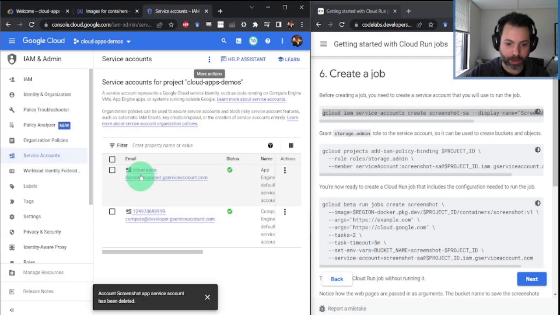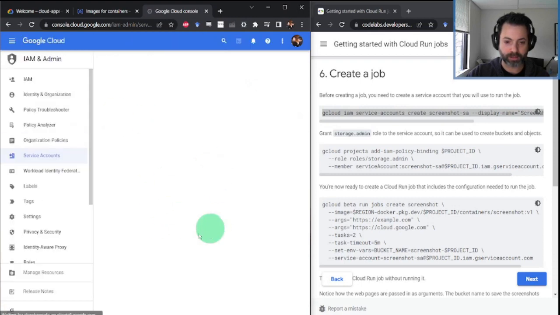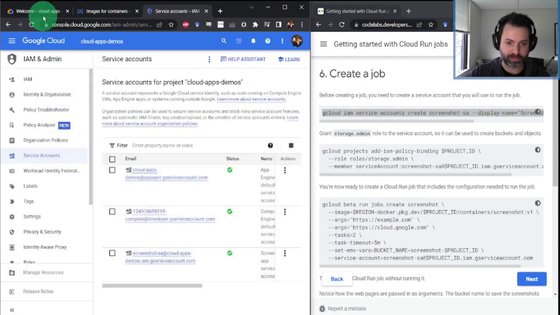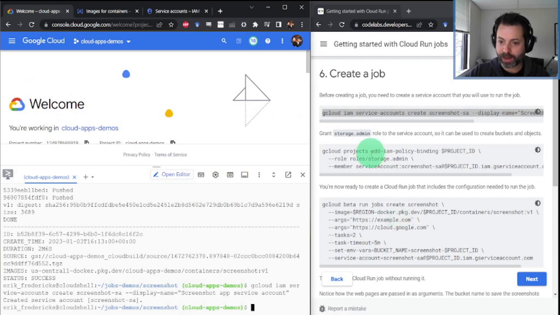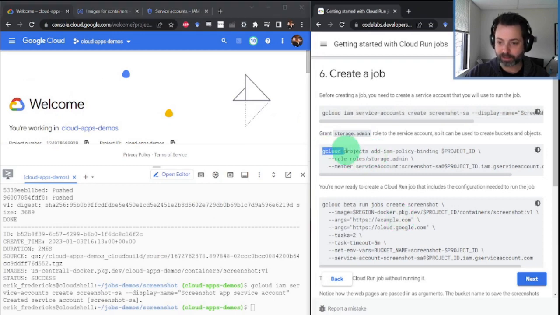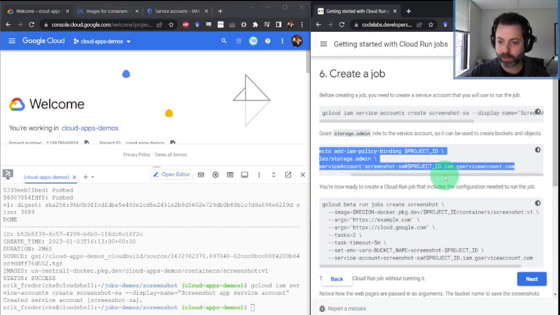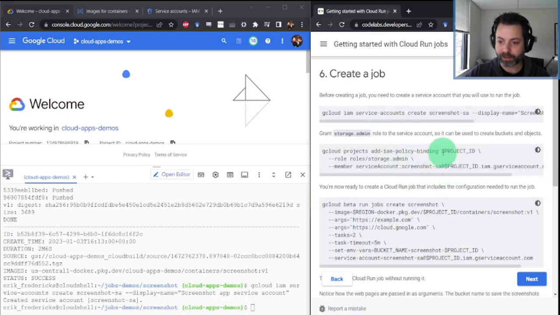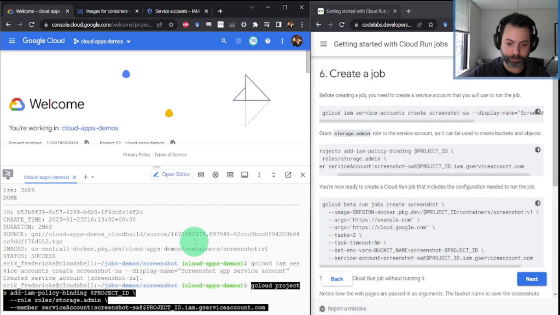We get that. Should pop back up in here once we refresh. Again, this is the service accounts page. There it is. Okay, and now let's go ahead and give it some access. So we are giving it access to this project ID. It is a storage admin. It's a member of the service account project. And there's the actual ID of it.